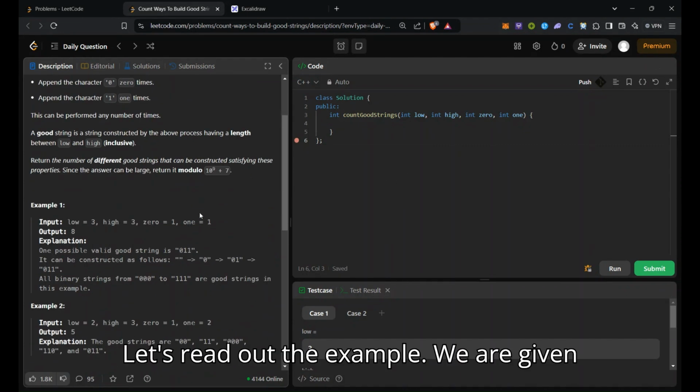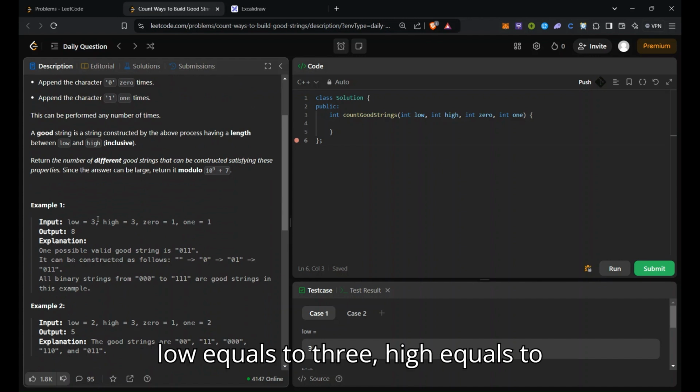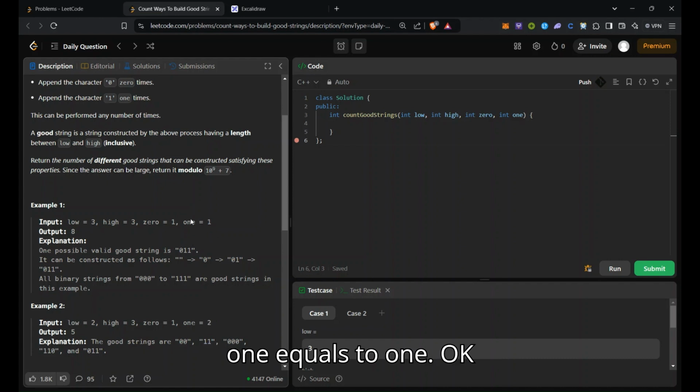Let's read out the example. We are given low equals 3, high equals 3, zero equals 1, and one equals 1. One possible valid string is 011. It can be constructed as follows: 0, 01, 011. All the binary strings from 000 to 111 are good strings in this example. So the answer is 8.